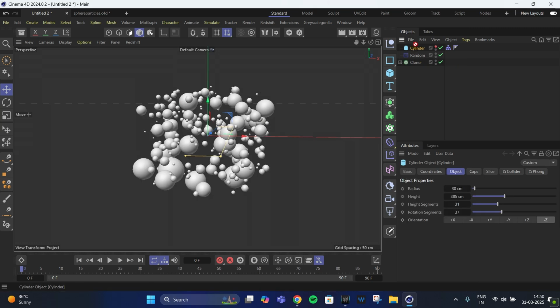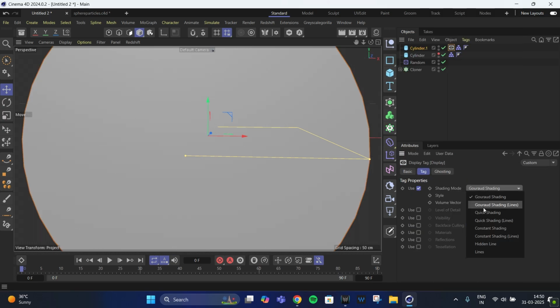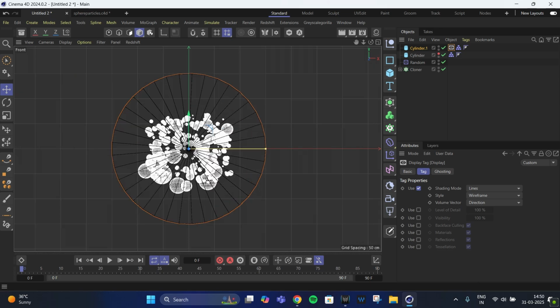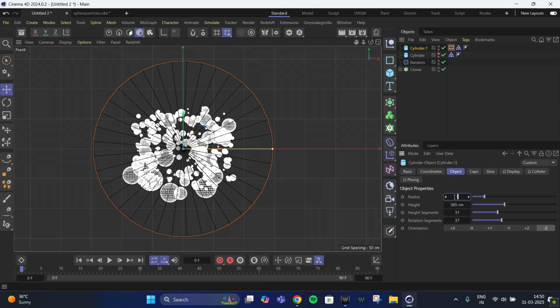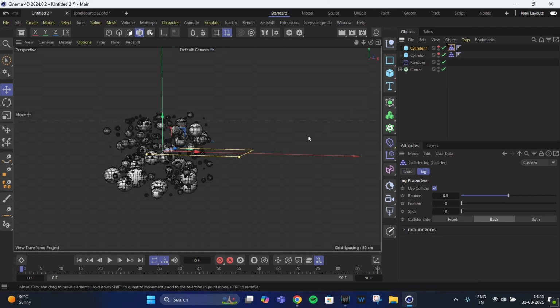Now, I'll duplicate this cylinder and use it to contain the spheres inside the shape. I'll change its radius and height parameters. For better visibility, you can add a display tag to it and change the display mode to lines. Also, you can go to front view and see how big you want the cylinder to be. Turn off its visibility as well.